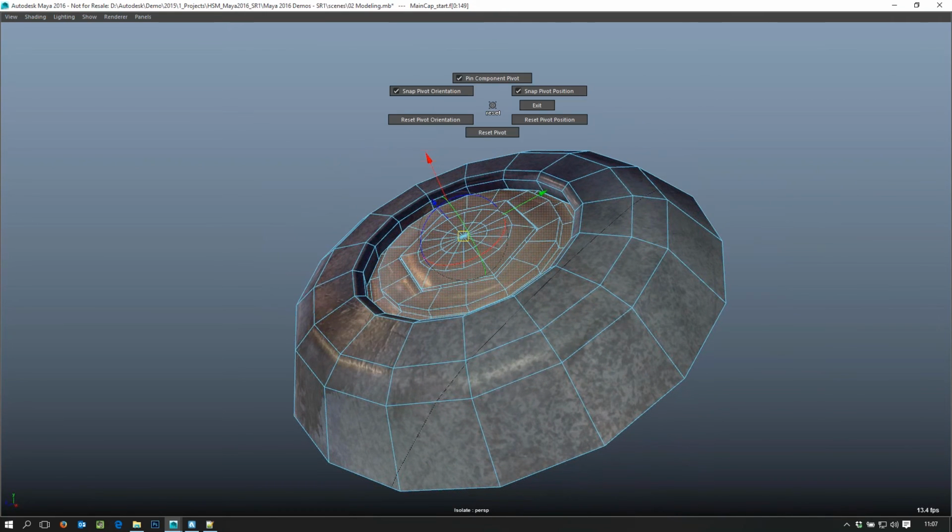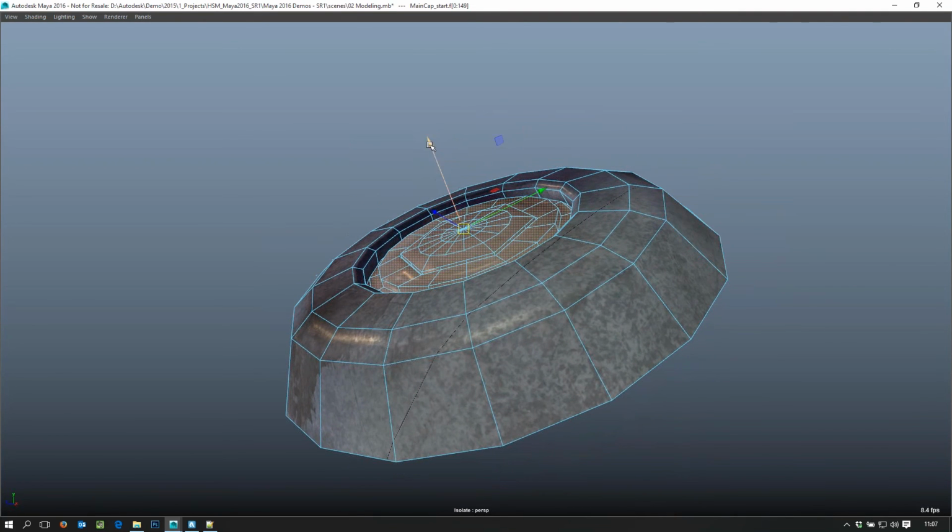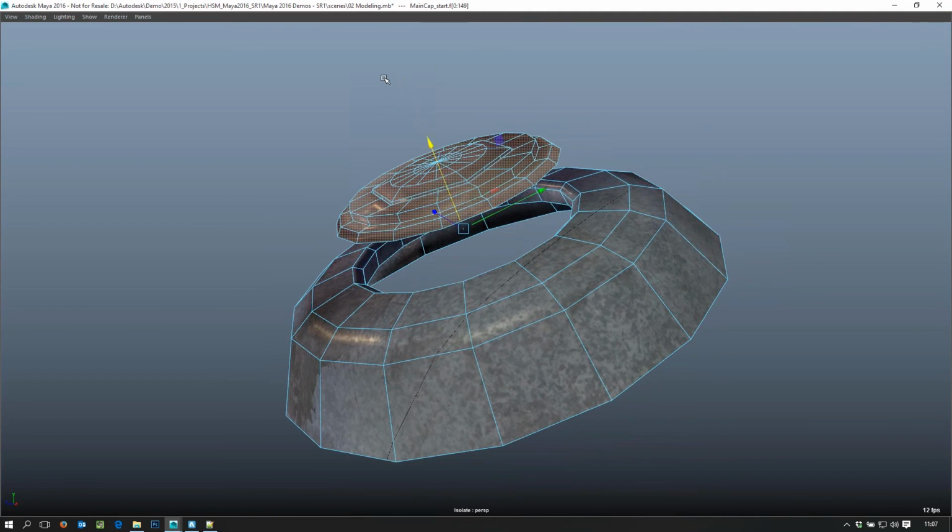Also, when you right mouse button while in pivot mode, you see these options that you can pin the component pivot and snap just the orientation or just the position. So you can separate that. You can reset the position, orientation, or everything. And also exit the pivot mode. So now I've left the pivot mode. I could also hit the D key, and now I can grab this extra object here and move it in that direction. You see that the pivot now snaps back because I said to pin that pivot, right?